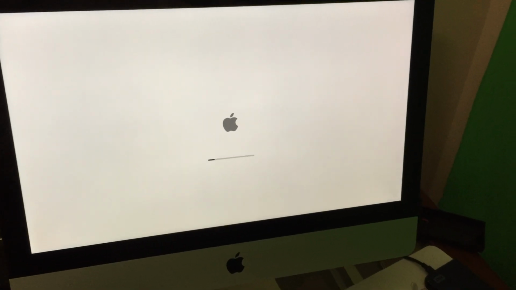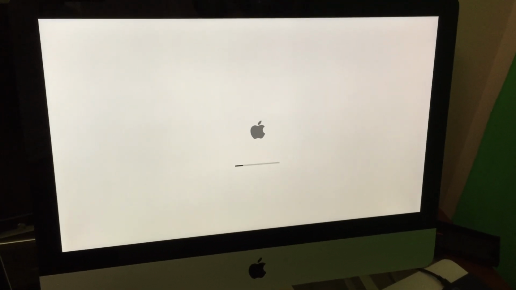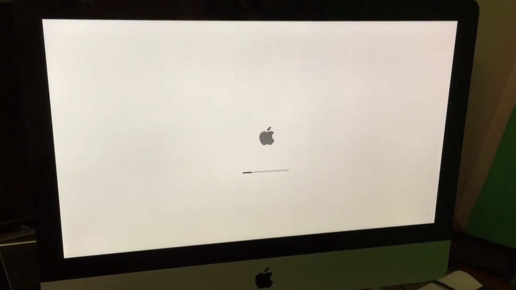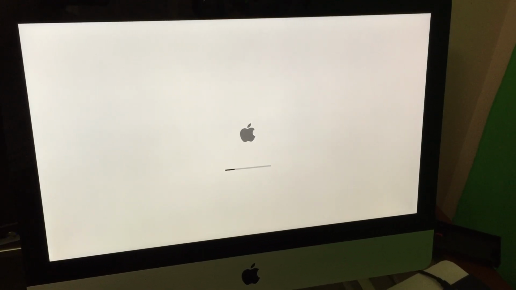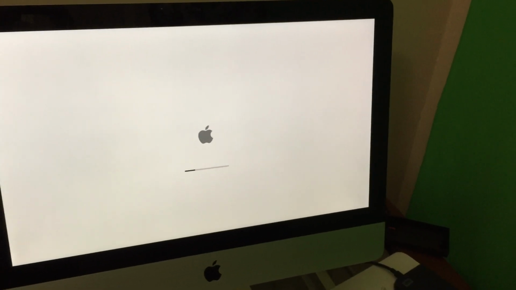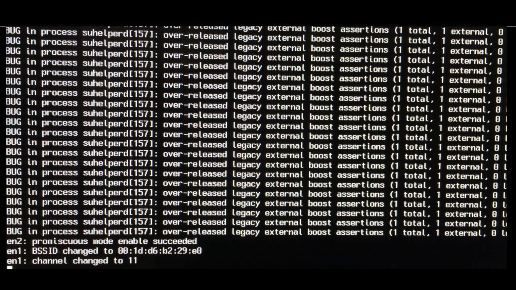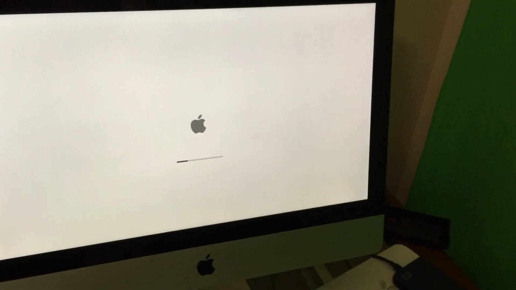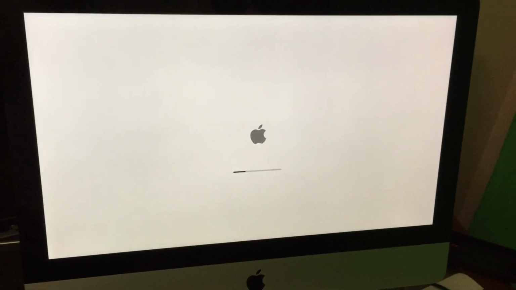Those things I've tried are holding down shift for safe boot. All I get is a white screen. I've held down shift with verbose mode by pressing command V, and I get a bunch of text, and then there's like a bug, and then it just kind of crashes out. I've given that information to Apple. They didn't really have any solution for me other than take it to an Apple dealer.